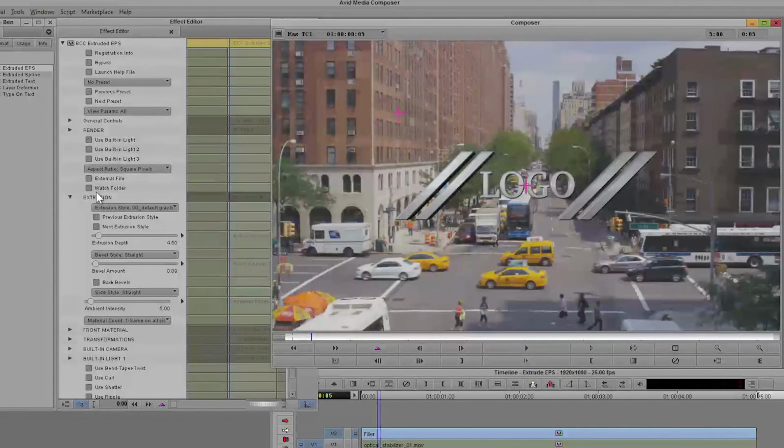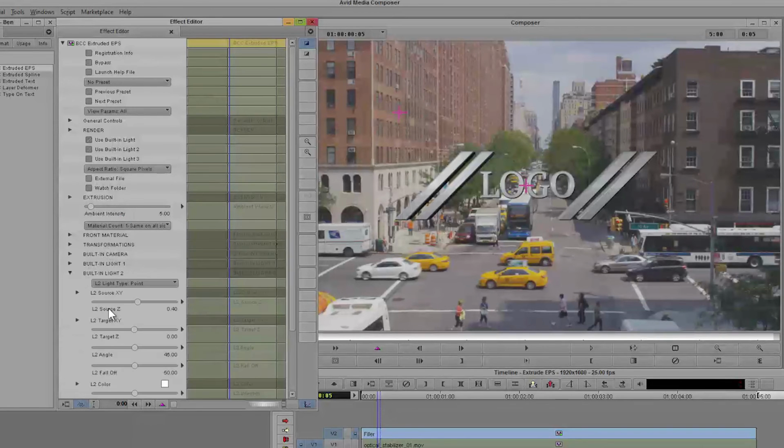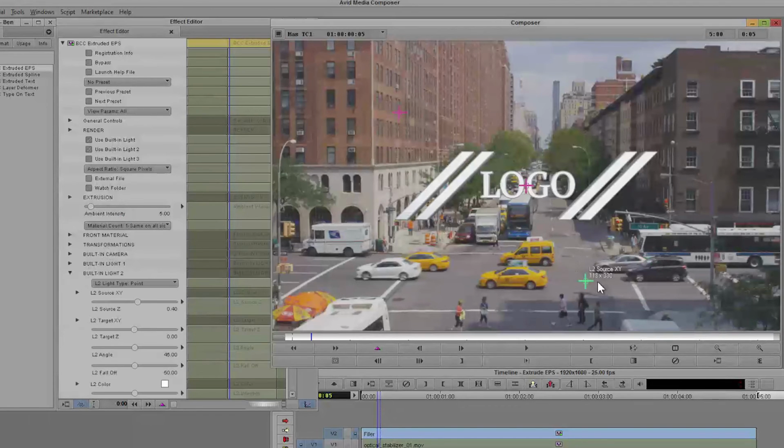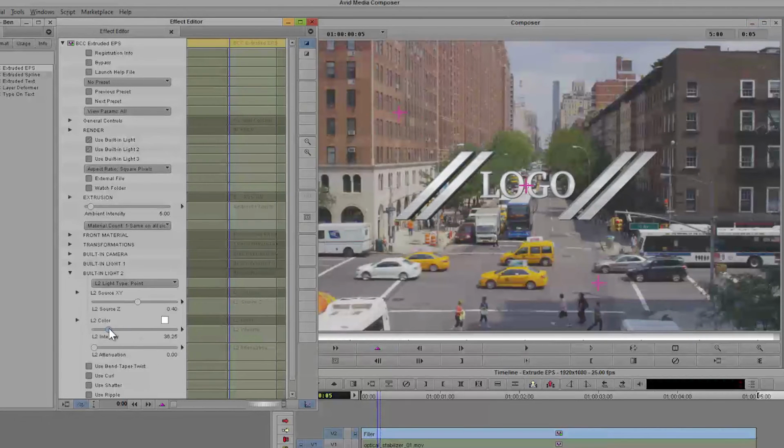Now, all of these controls work in exactly the same way as they did with the extruded text and the BCC Type On as well. So once you've mastered one, then you don't have to do any more thinking to get the rest of them done. And that includes things like the lights. So we can come in, we can have multiple lights set up. Let's change the intensity of the second light down a little bit.